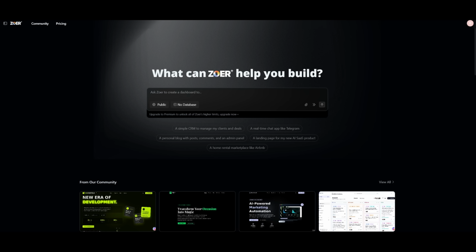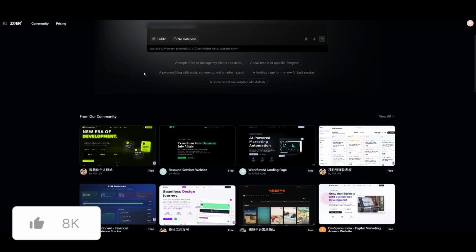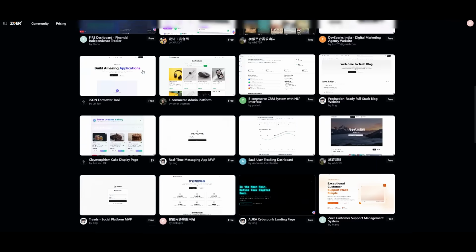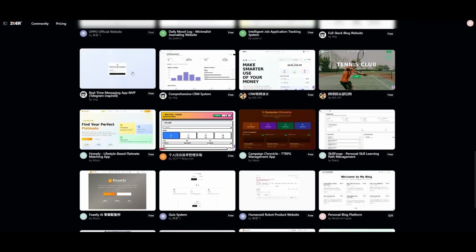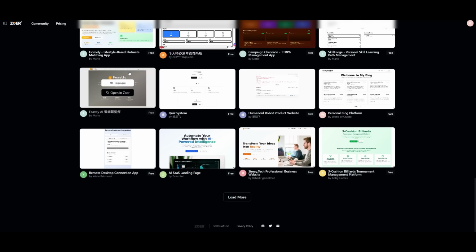But that's basically it, guys, for today's video on Zoer. This is not just something that will help you build apps, but create fully functional, scalable, and ready to use applications from start to finish. So I highly recommend that you take a look at this, as this is something that you can easily get started with the link in the description below.